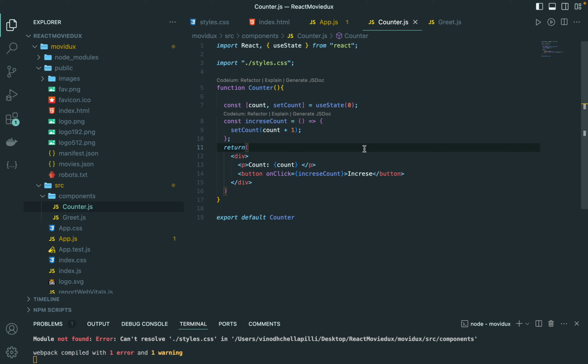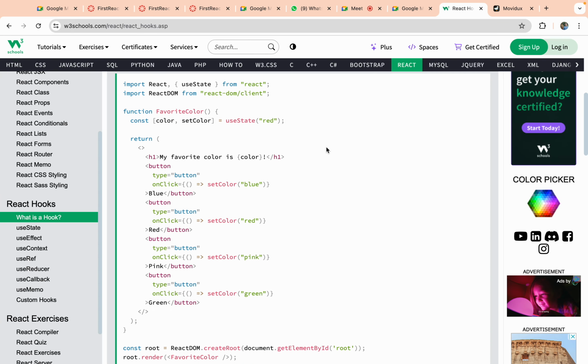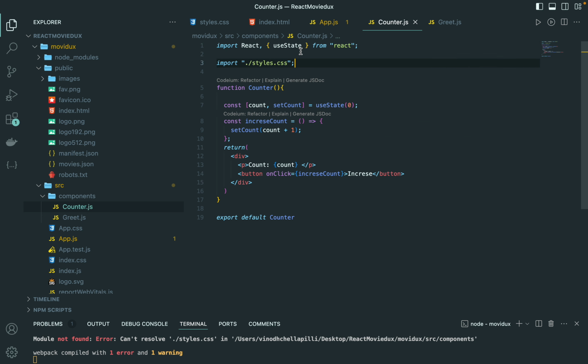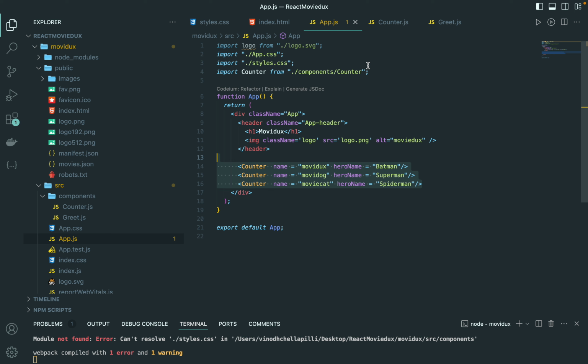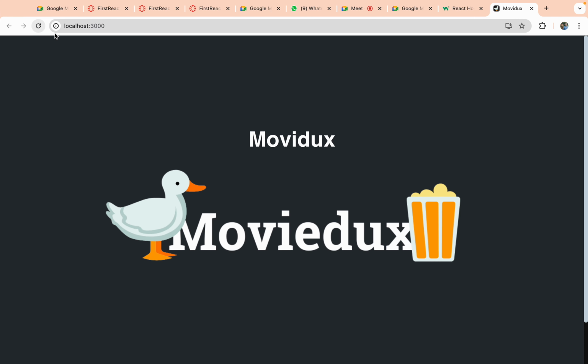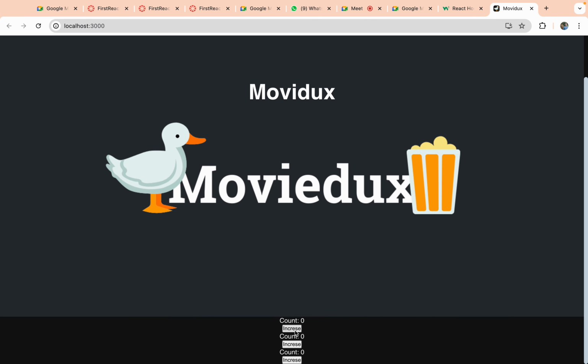I'm giving an example. If you forget the terminology, see, our app has an error, module not found, cannot resolve. If I come here and delete this one, now it's going to be okay, but it's not, see, because we don't have count. Increase count, count 0, count 0, right?